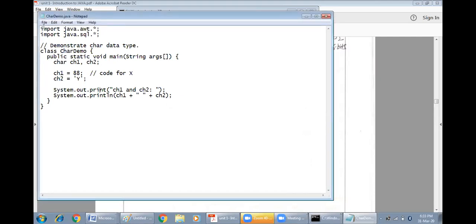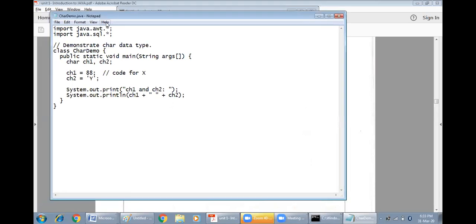No problem, okay. I hope all of you can see this properly. So these are the import statements as usual.